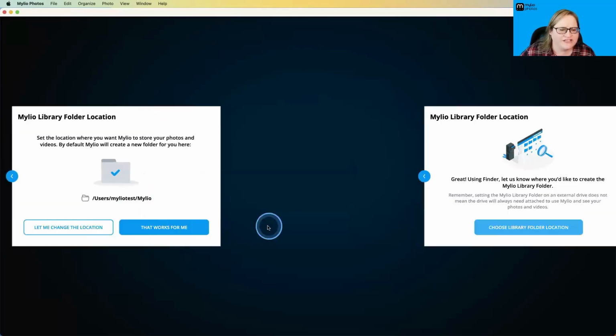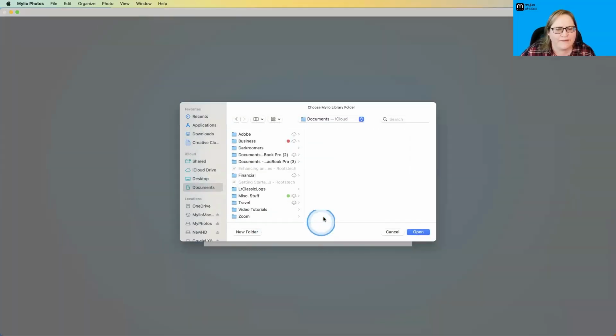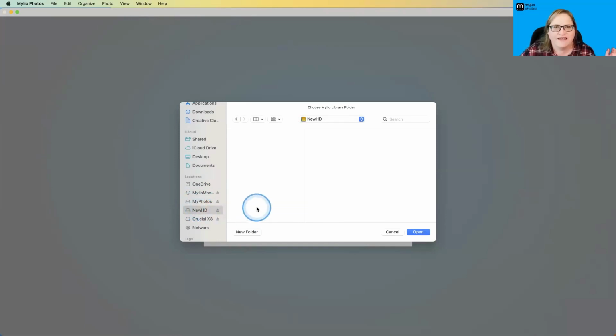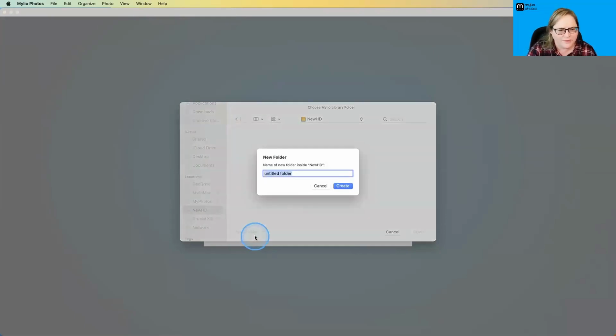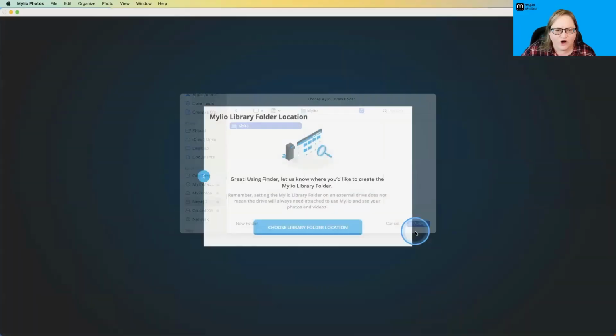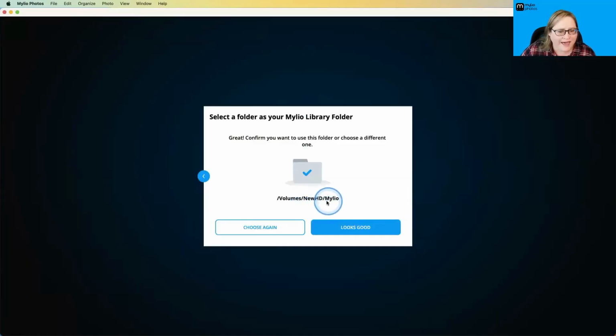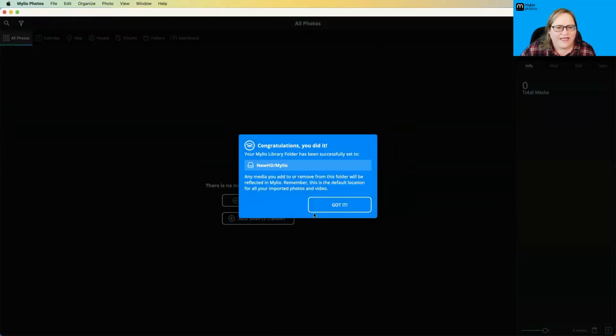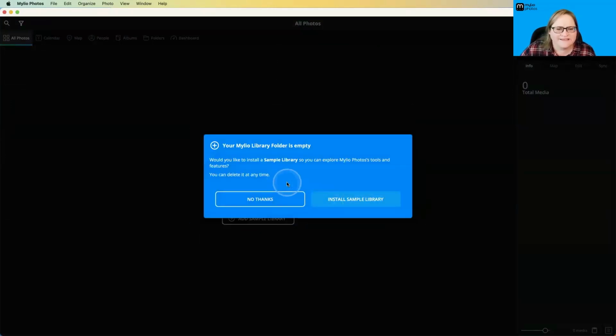I'm going to click on Change Location and choose my library folder location. Now I have a brand new empty external hard drive that I bought to use just for my pictures. So I'm going to click Create a New Folder. I'm going to call this Mylio, but you can call it whatever you like, and choose Create. There we go. I now have a brand new folder and I can select Open, and I can verify the path here. So it's on my new hard drive, my Mylio folder, and that looks good. So that is setting up my Mylio right now. And I now have my Mylio library folder set to that folder.